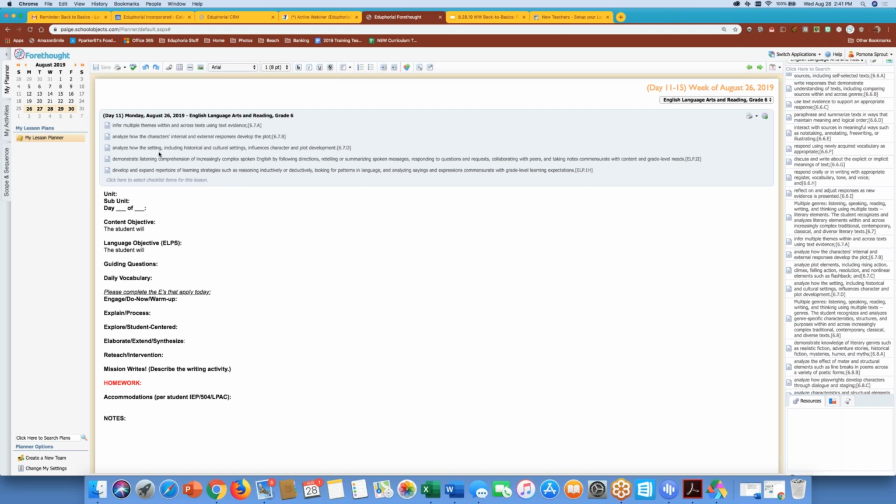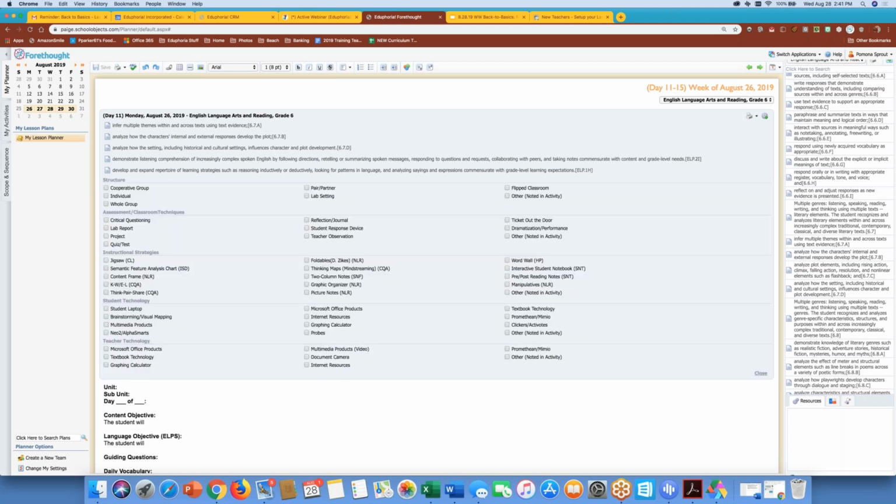When you are looking at the gray box below your standards, there's a thing that says click here to select checklist items. This is something that's not always turned on at the district level. Again, customizable. But if your district has them, you'll see that there, and then you'll see some checklists. So this is something that makes it faster and easier to do the lessons.